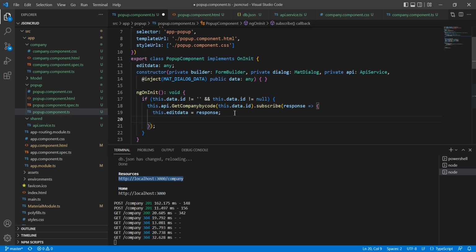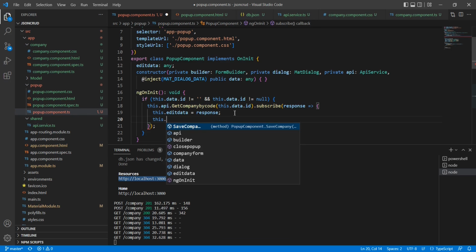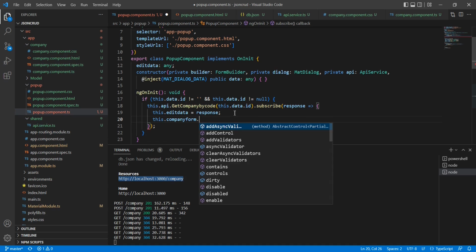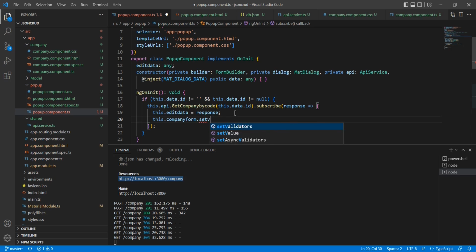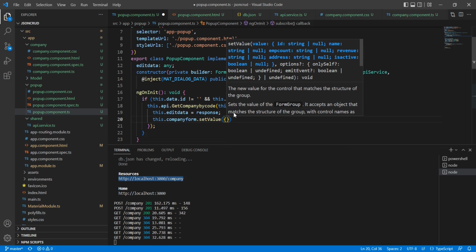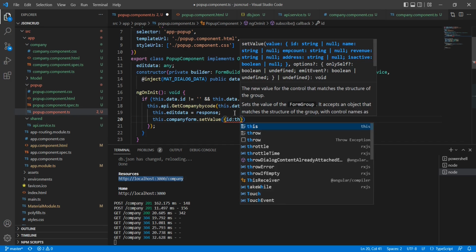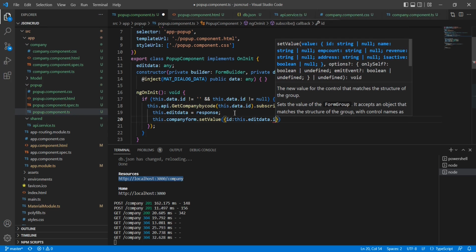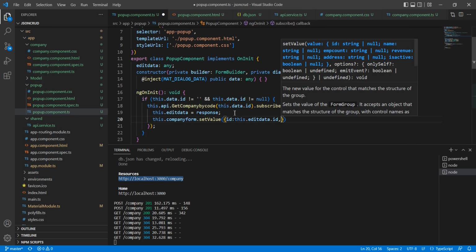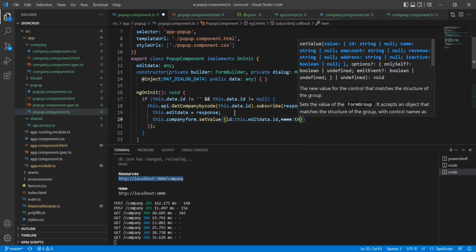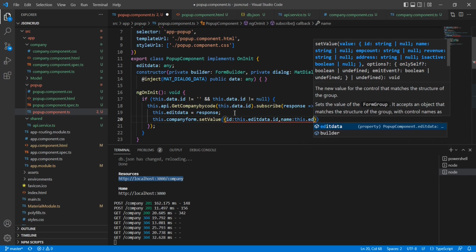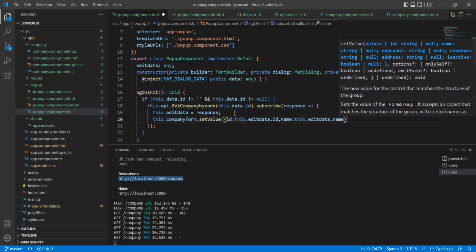Now we have to set the values in our forms. So this.companyForm.setValue. The first field is ID, so this.editData.id, and the second one is name. In a similar way, I'm going to include all the fields.